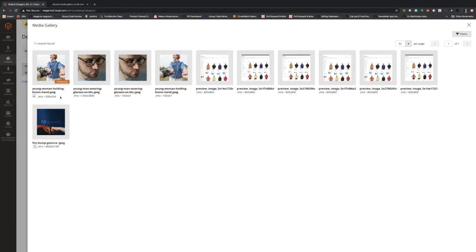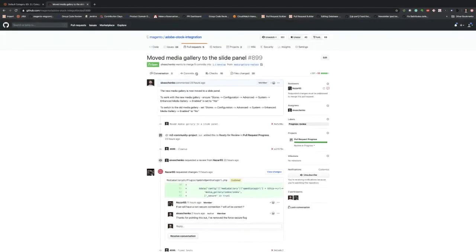Also, recently I merged the pull request created by Nazar.